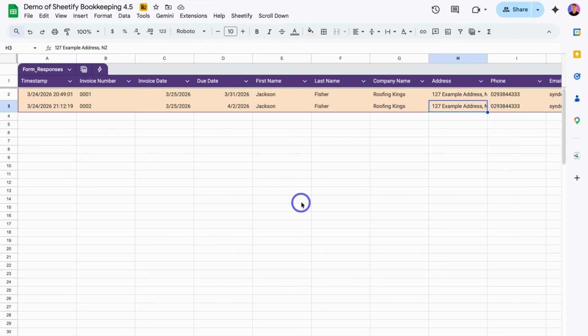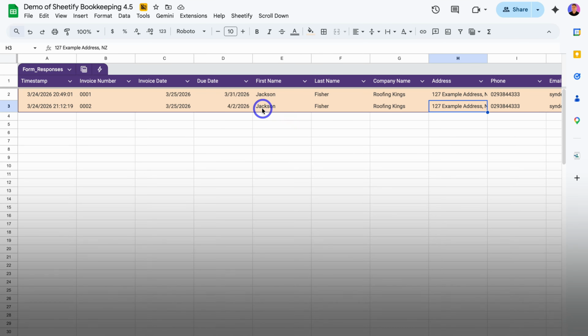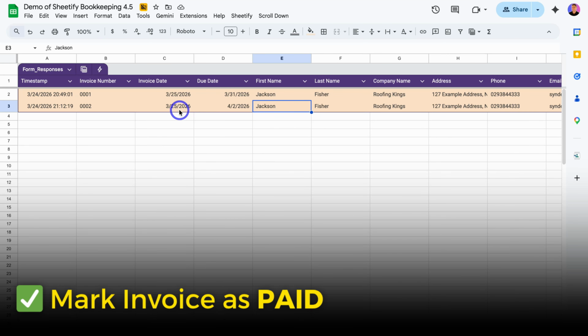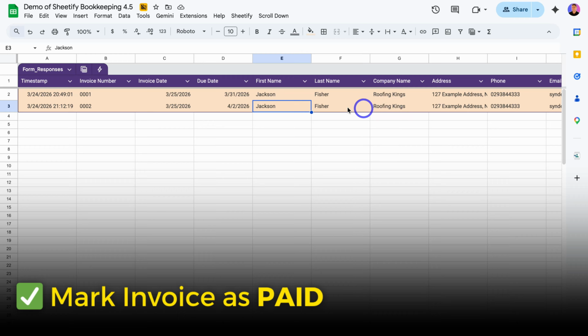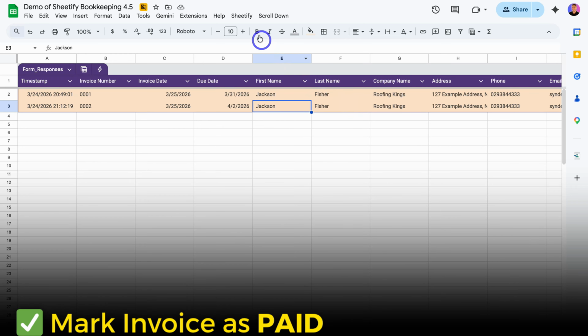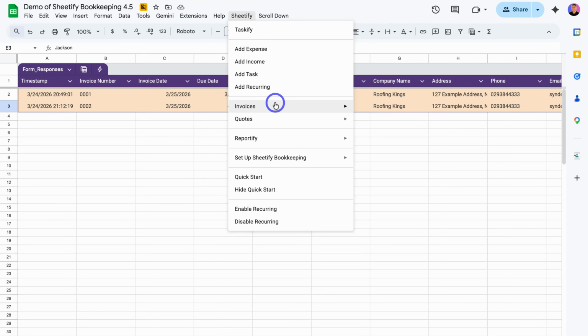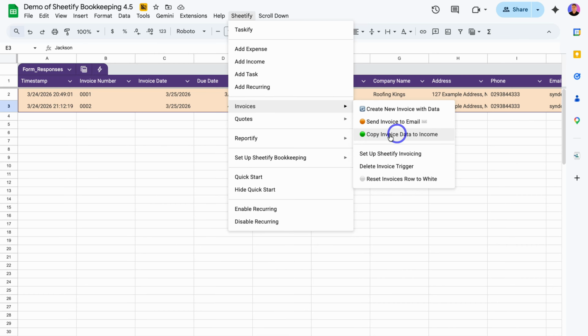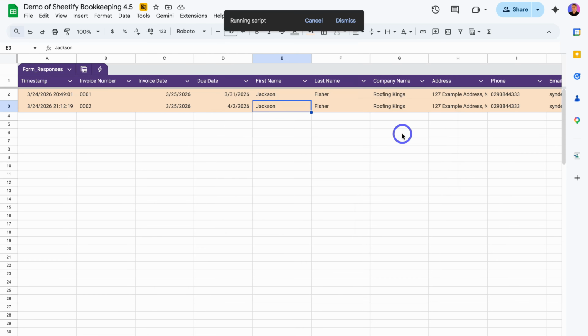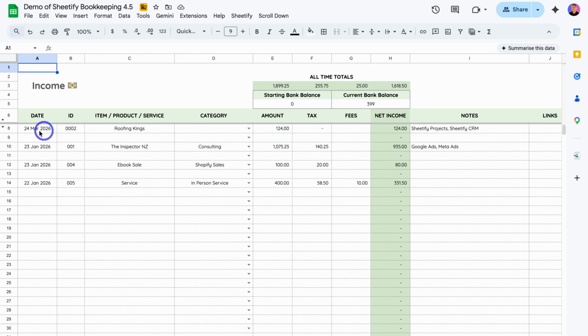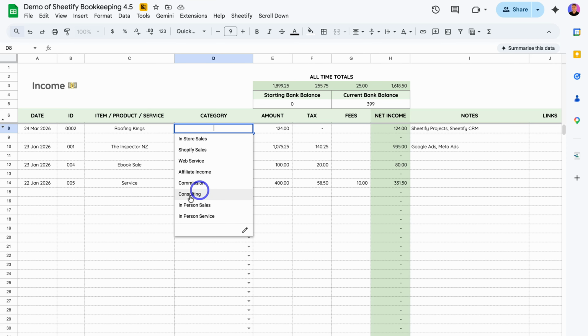One last thing I want to show you with this Google Sheets template is I can select anywhere across this line for this specific invoice, and let's say this invoice has been paid. Then what I can do is navigate up to Sheetify, Invoices, and copy invoice data to income. That's because this invoice has been paid. Click here, and automatically the invoice data will be added inside this income sheet, inside this bookkeeping template. And you can see the row of information up here. You, as the bookkeeping user, the business owner, can simply categorize by simply clicking the category here.